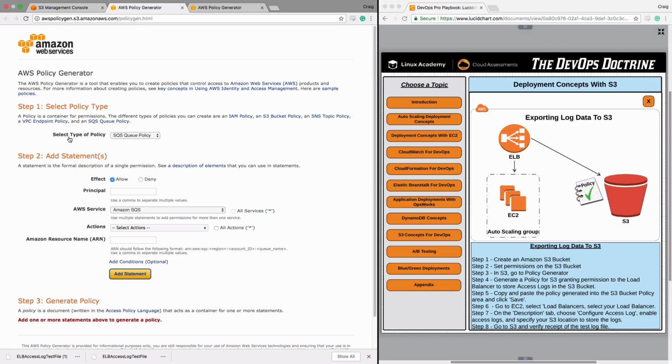All right, so we'll generate our policy. Type of policy, S3 bucket policy, effect allow. Now, for principal, we need to enter the account ID for Elastic Load Balancing in our region. This information can be found in the Elastic Load Balancing area on the Enable Access Logs page. So the code for Elastic Load Balancing in the US West Region, Oregon is as such.